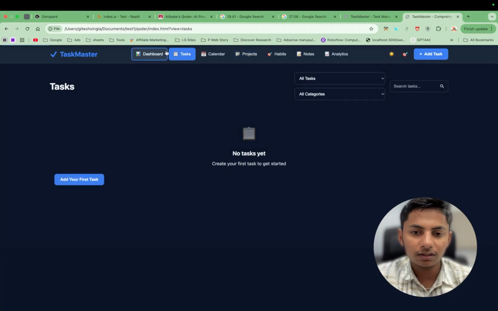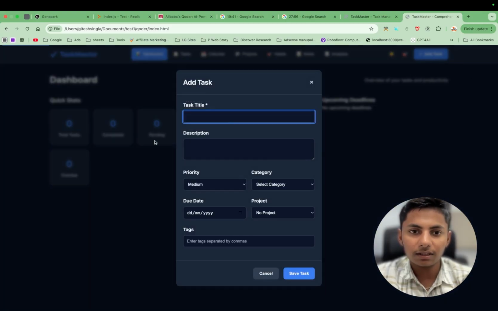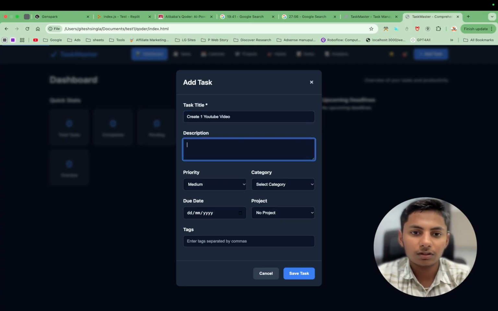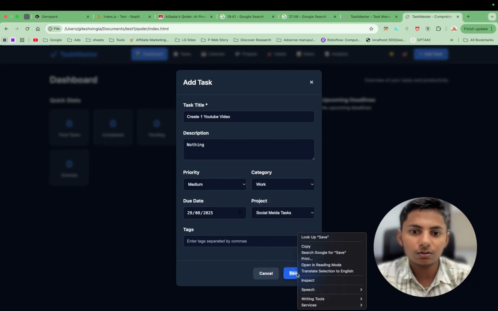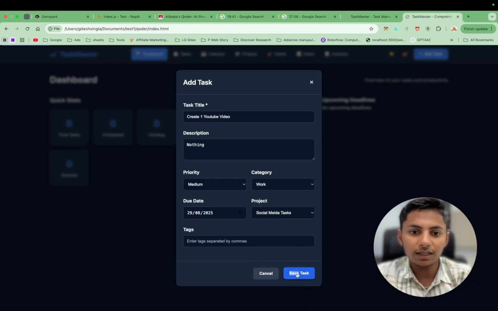This button is not working. We'll add a task by clicking here. Task title, create one YouTube video, description nothing, priority medium, category work, project this one, and due date will be, I think, 29/08/2025. Save task. We can add tags here also, but we are unable to save the task here.